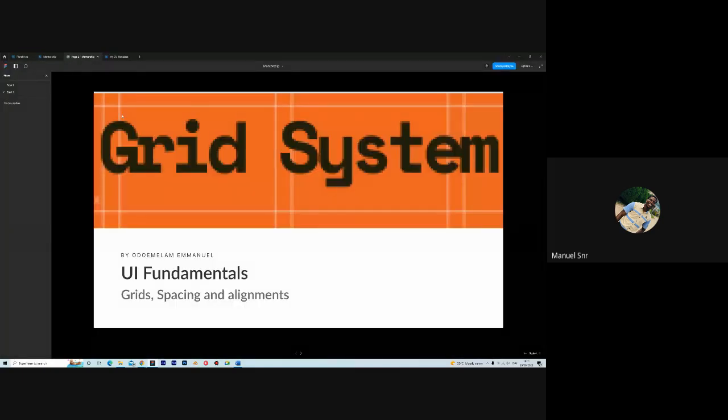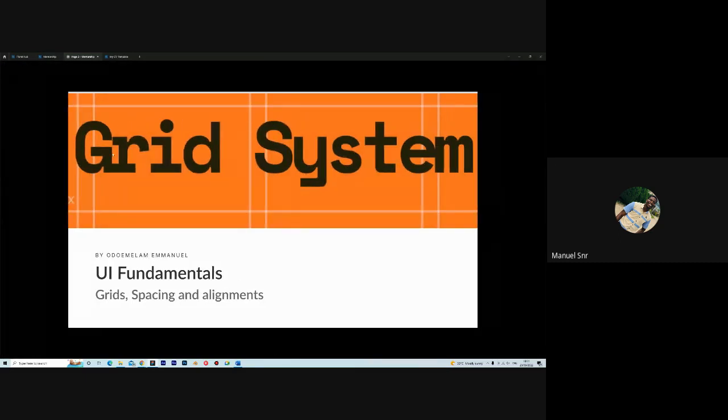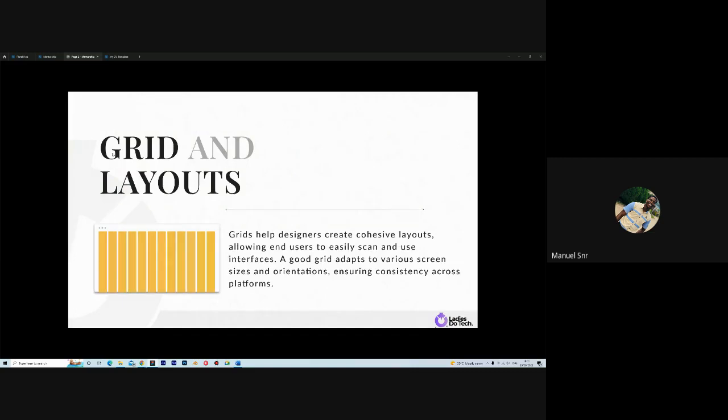So grid system generally is a set of guidelines designers use to keep their design consistent and position things where they need to be, right? So grids help designers create layouts that allow users to easily scan and use your interface. So you might observe that people are putting things at the top left. Why should you put this here? Why should you put it right? Why should you do this like this? It's all governed by a grid system.